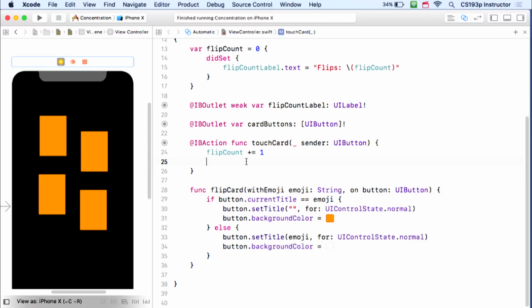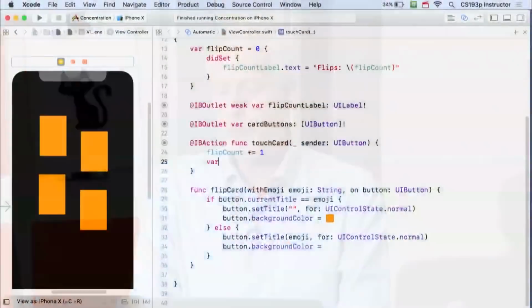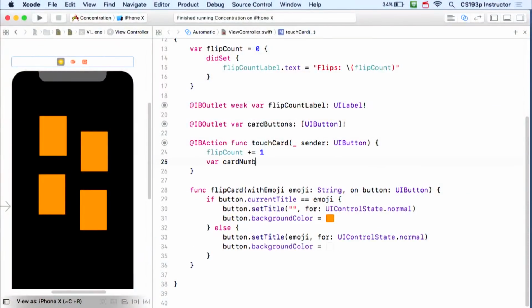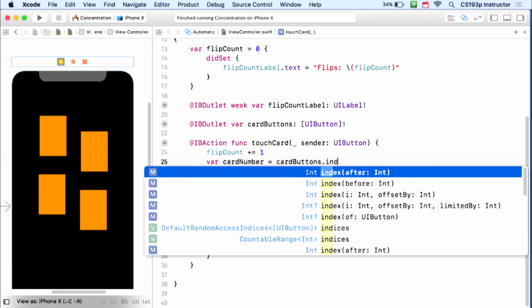Well, of course, Swift Array is a fantastic class. It's got so much great functionality. And one thing it knows how to do is look inside and tell you what the index is of something inside of it. And that method is called index of. All right, so let's just call that method. I'm going to create a var called card number, which I want to be the number of the card, 0, 1, 2, 3, 4, wherever it is in the array. I'm going to set that equal to card buttons dot, right, sending a message card button, index.